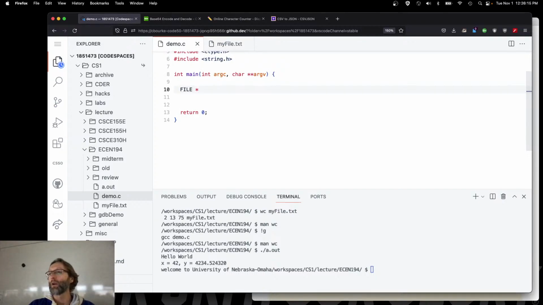So FILE star f is equal to... now if you've got to open up multiple files, one for reading, one for writing, you can give them better names like input file, output file, right? I've only got one file here, so I'm just going to call it f. Sometimes in a lot of tutorials you'll see h. Why? Because, well, fgh, that's close, but also h is short for the handle, file handle. Okay? So I'm going to go ahead and go with f here.